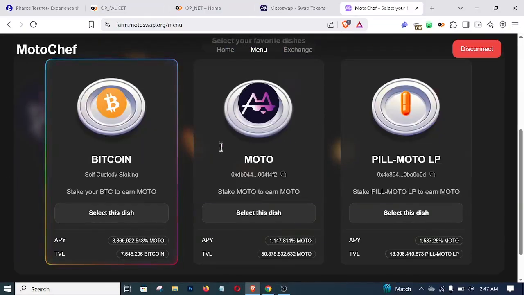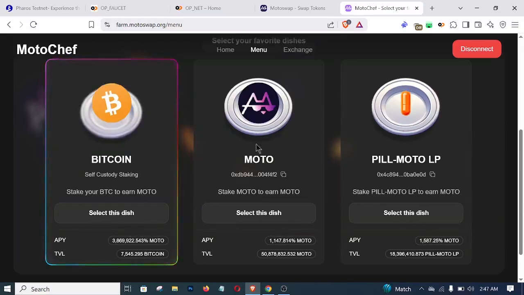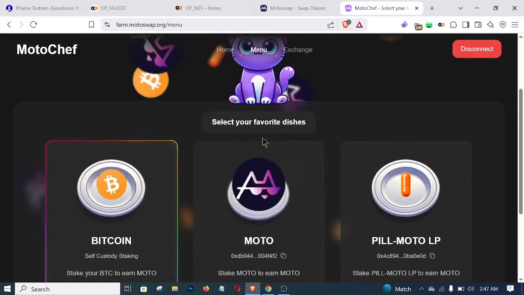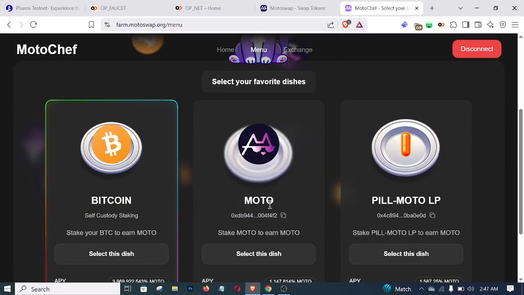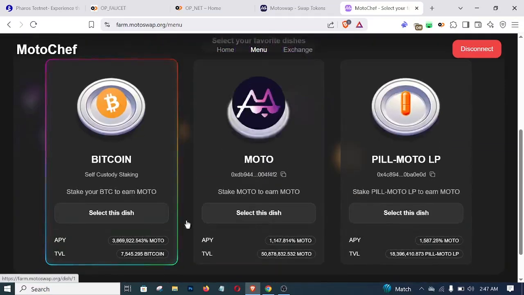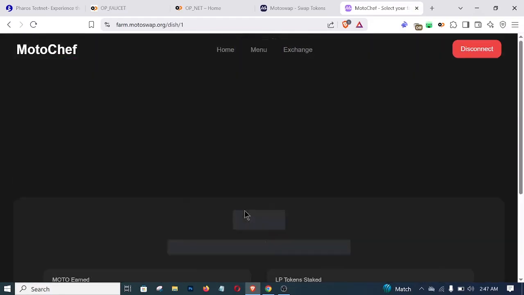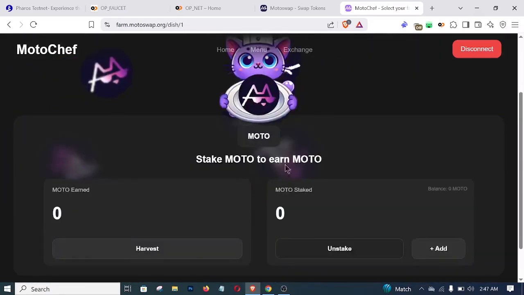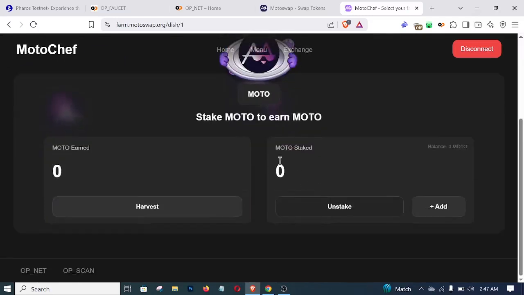So guys, this is going to be the display. You're going to see for you to select this, the Bitcoin Moto LP. So you can select any dish. Let me select the Moto dish. I'll select any of the dishes. Okay, so I have loaded. Okay, I don't know why.